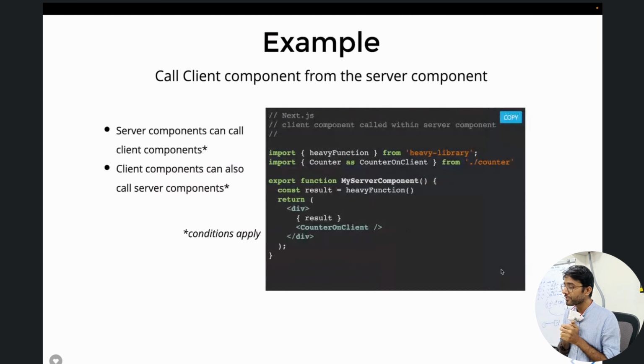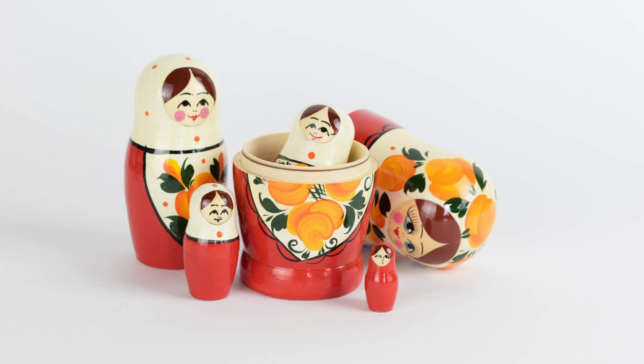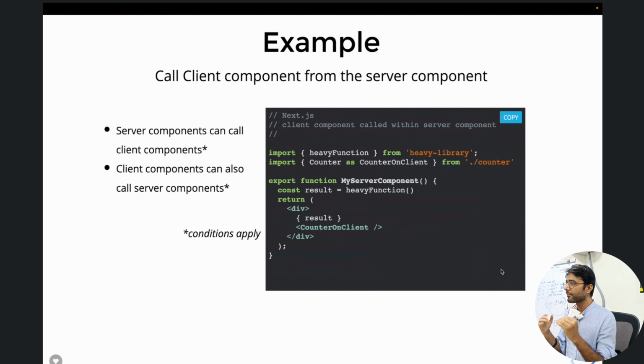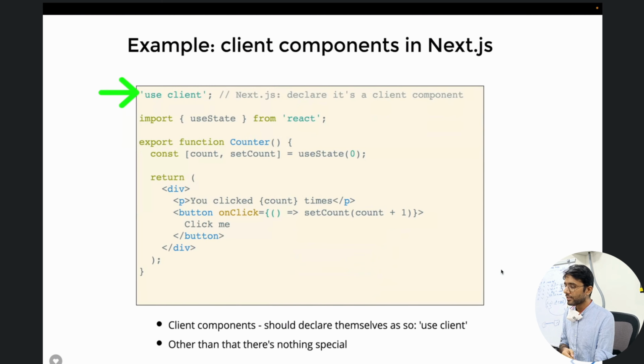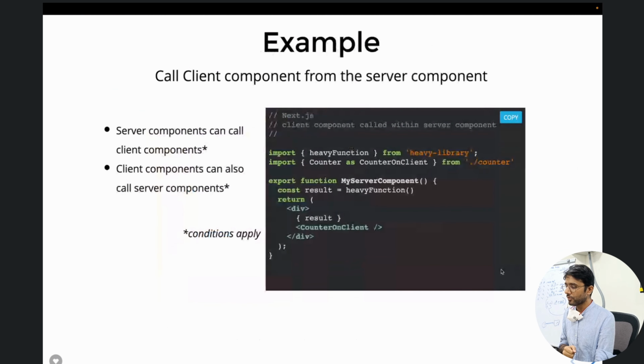Okay. Then what they promise is that you can include server components inside client components and client components inside server components. Basically, both kinds of components can be used intermingled as you need. Okay, so this is where the complication starts. As you can see, there is an asterisk with conditions apply. So this is an example where the previous client component, I have included it in the server component, just like a normal React component.